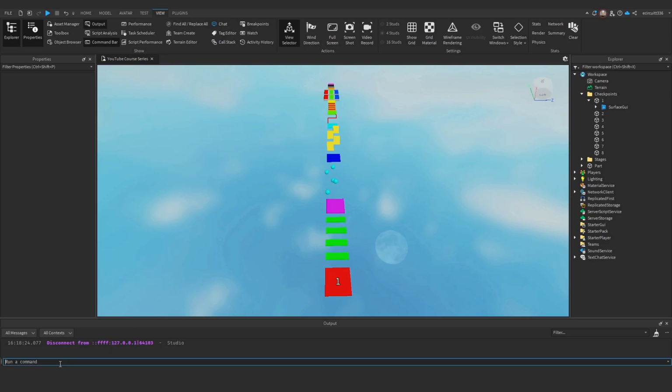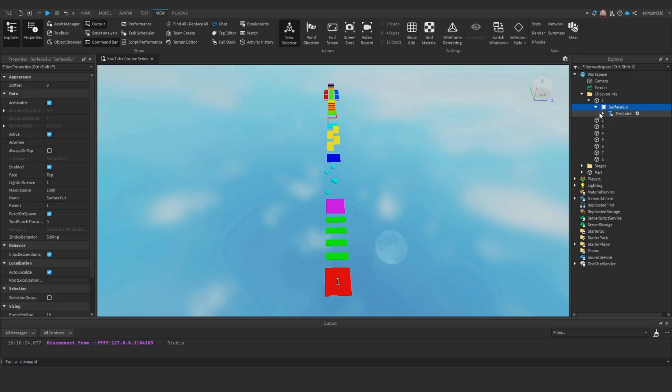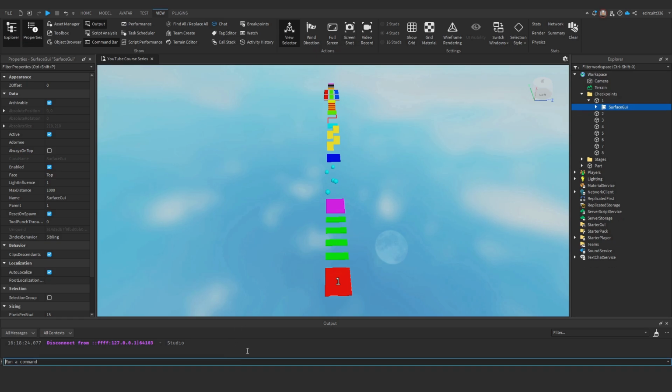So if you go in the description, you can copy and paste this command bar, assuming you've named everything exactly how I have. Workspace, checkpoints, your number system's the same as mine. You've got the SurfaceGui, the text label. You don't actually need the text, just the SurfaceGui named exactly how it is on my screen. Then it will work for you.